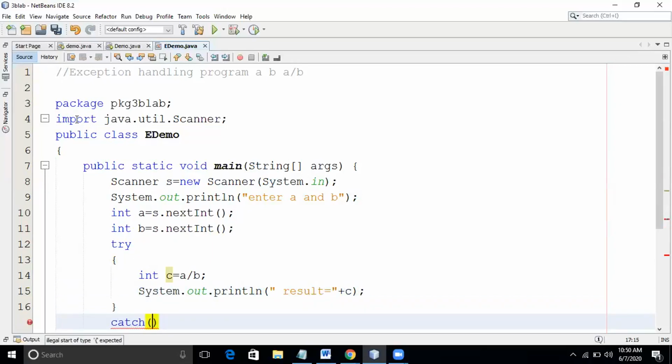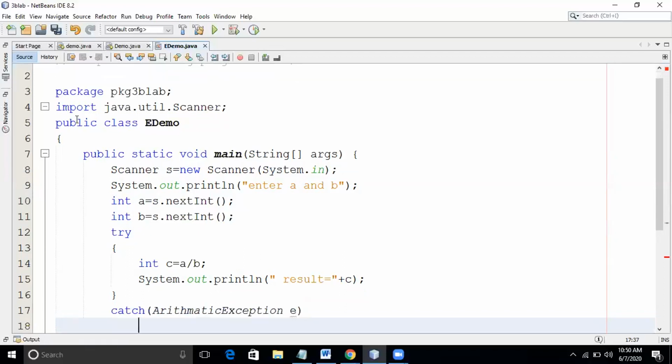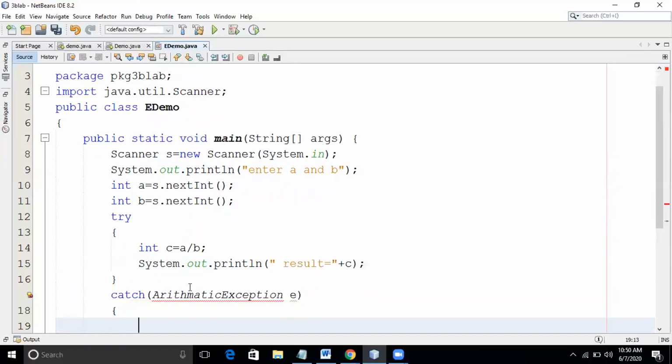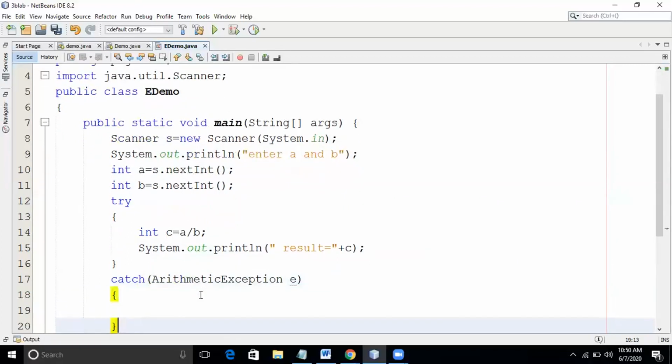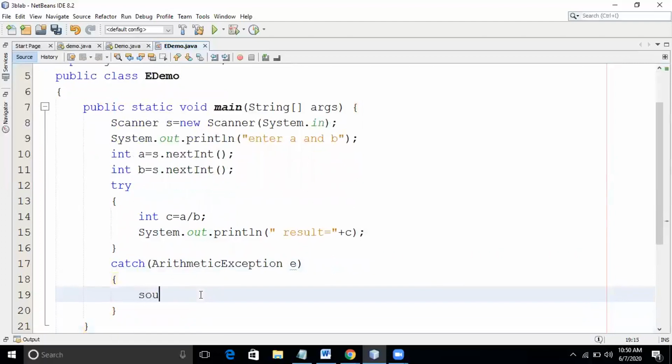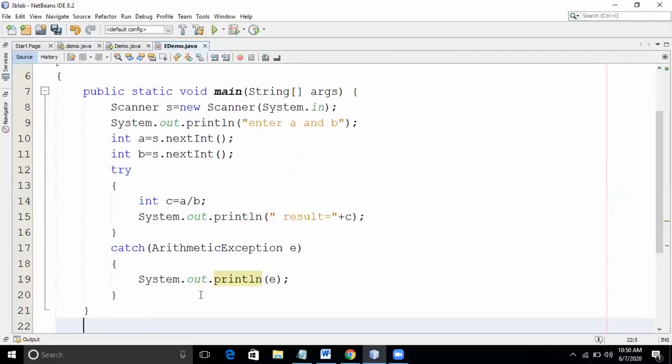To handle the exception, I'll write the catch handler, that is ArithmeticException e. Okay. Now I'll print the message exception; simply I'll print e. That's all, your third A lab program. Very simple. You have to read two numbers A and B and perform division. If it throws an exception, we need to handle it. If not, we need to print the result.